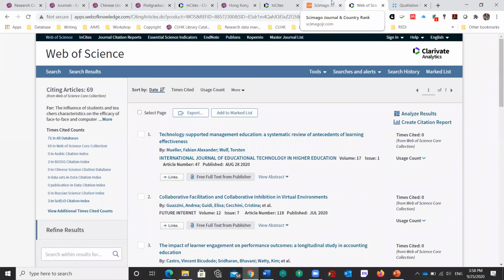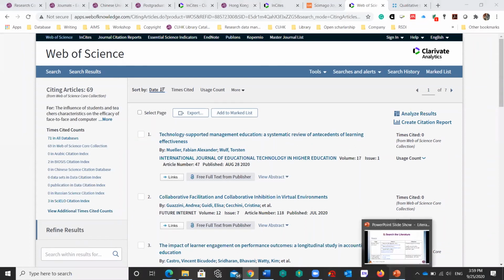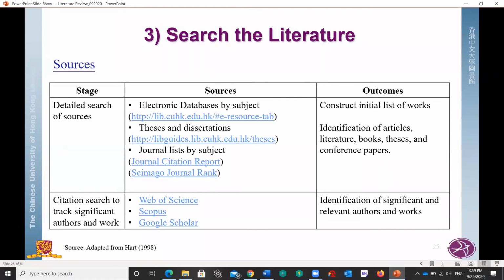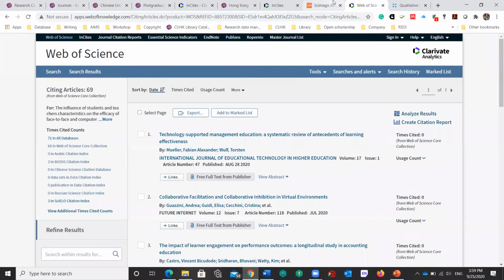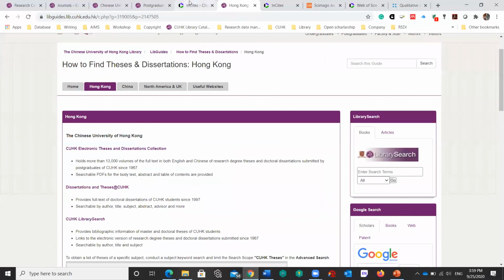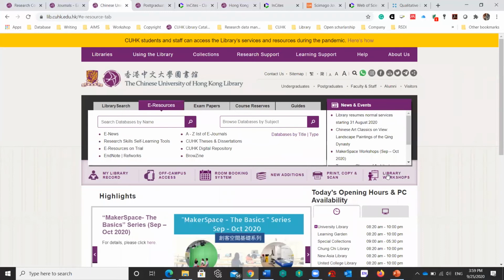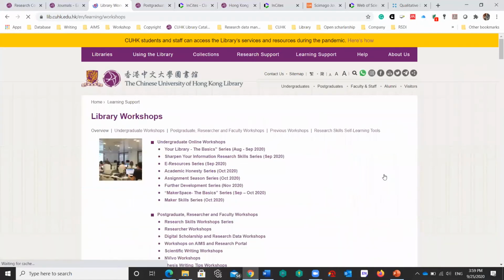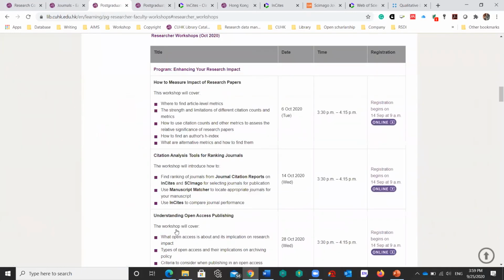And if you want to learn how to use these citation databases, like Web of Science, Scopus, and Google Scholar, you might attend our and other workshops. Let me show you. How to measure the impact of a research paper is on 6th October.